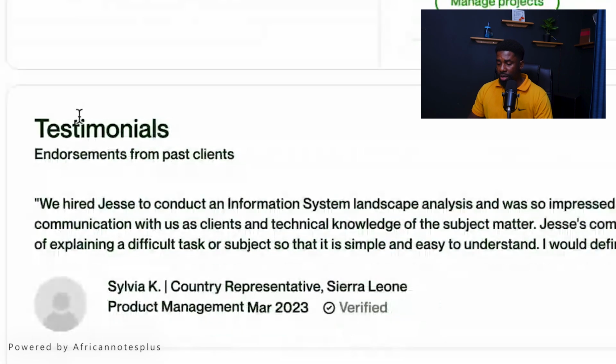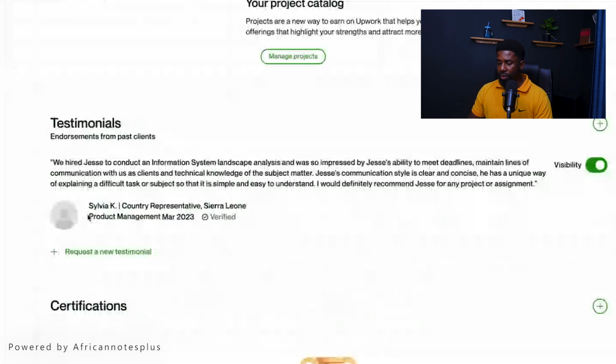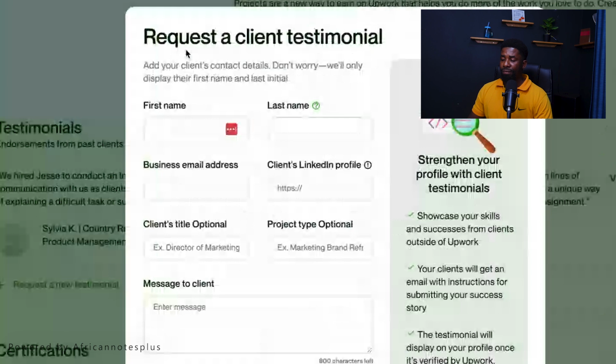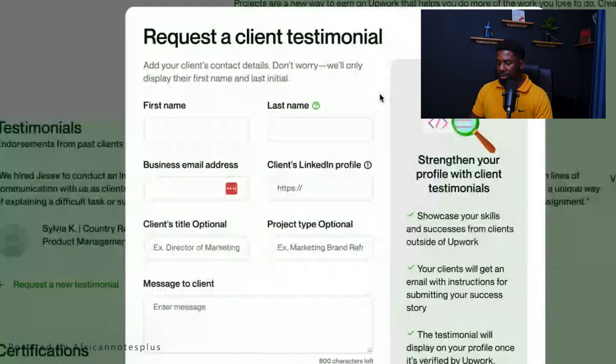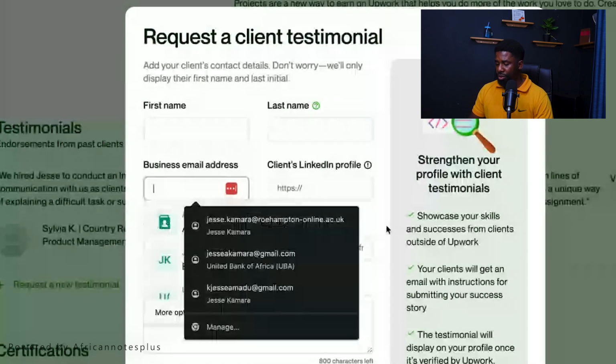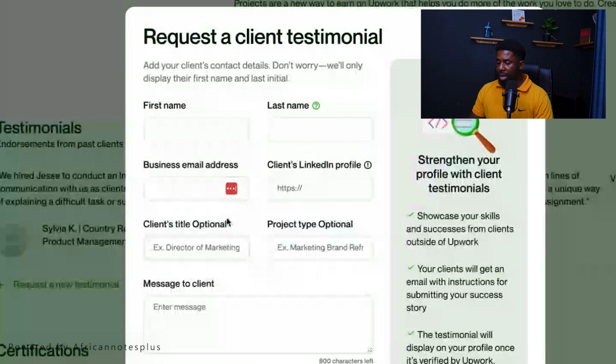How do you do it? You just come here, you click on the request, then you see the screen. It's very simple. Request a client testimonial. This must be somebody that you have worked with before. They can put their first name, last name, and then their business email. You must have a business email there. And then client title, and so on. You can have all of that, and you send their message.